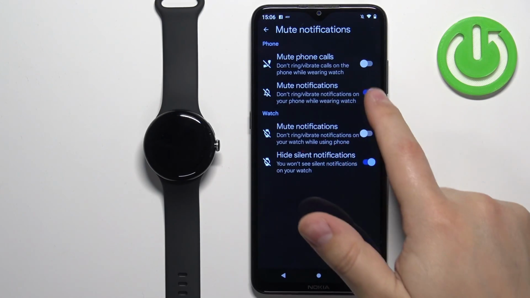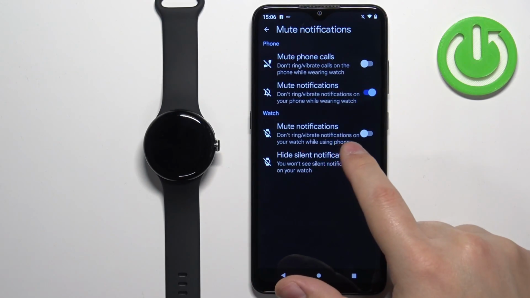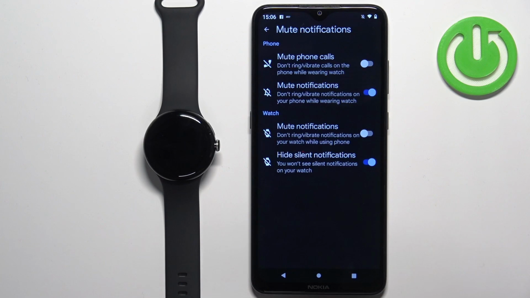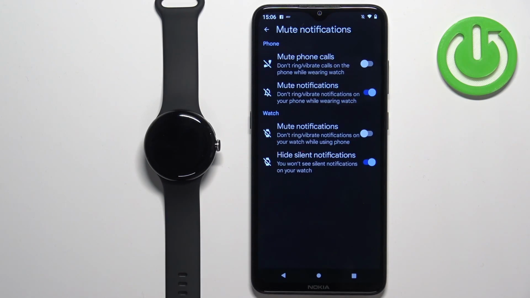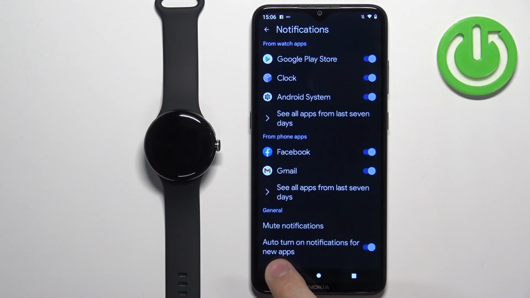And if you enable the mute notifications under the watch category, the watch won't vibrate or ring while you receive the notifications on your phone or while using the phone. And the next we have hide silent notifications, and if you enable this, it won't show the silent notifications on your watch.